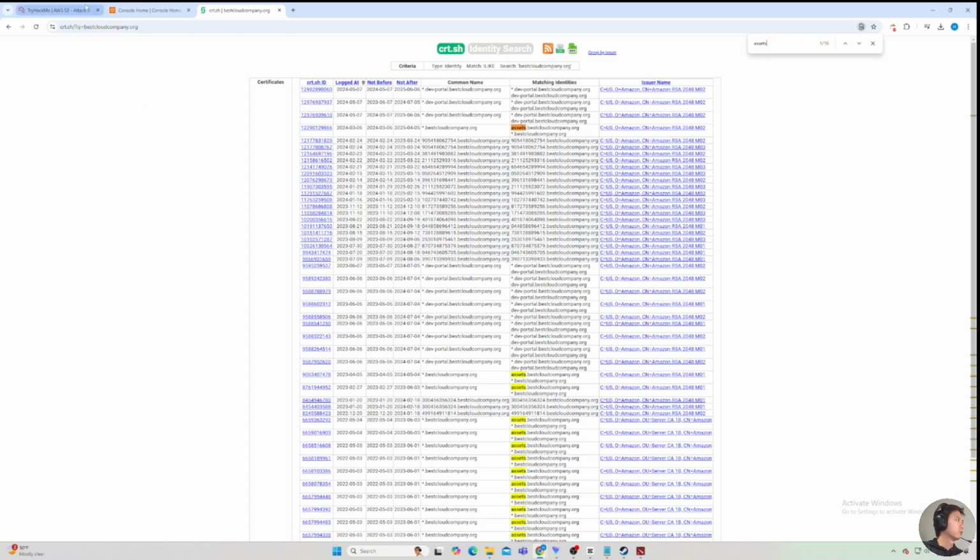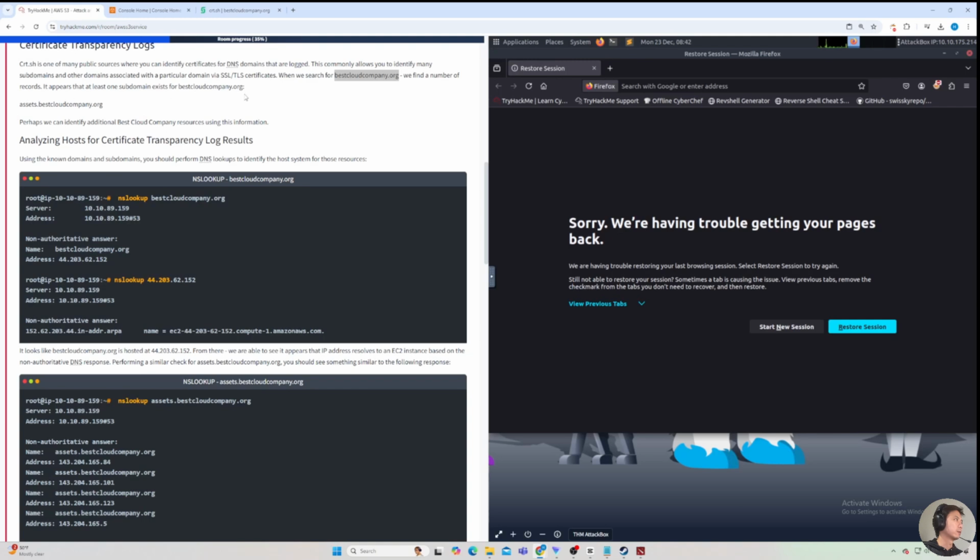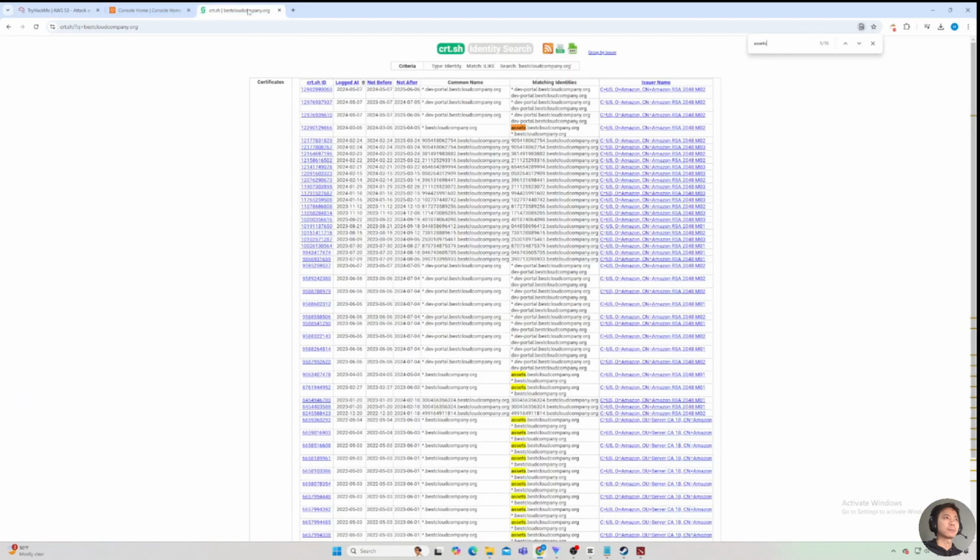Okay, as we've been told, this website has a subdomain of assets, and we can confirm it right here: assets.bestcloudcompany.org. This is the part of the reconnaissance where you find out the DNS and the certificate of the website. It gives you the certificate ID, the identities, all the subdomains available for this domain, and the DNS information, the CNAMEs. Alright, moving back.